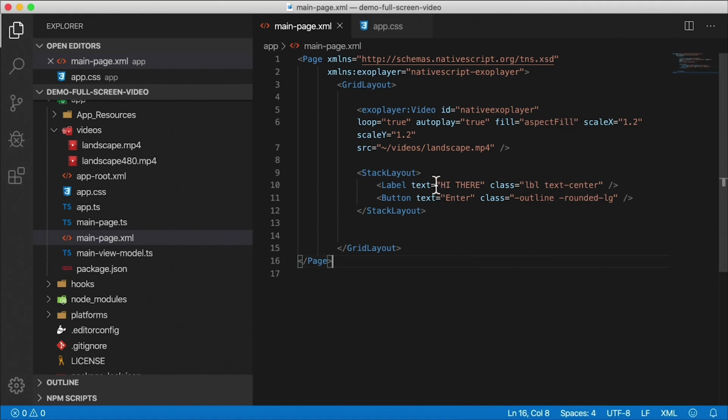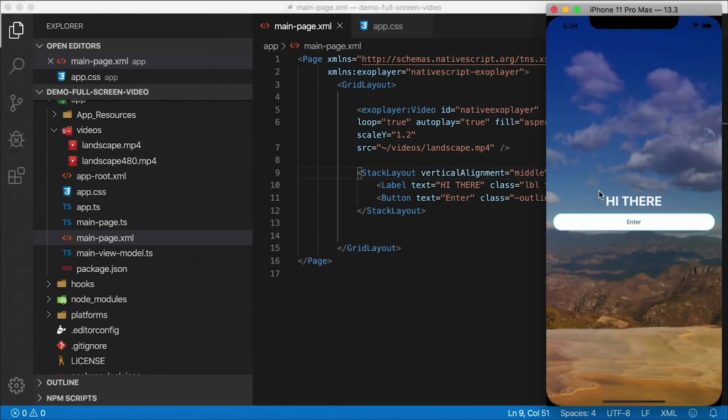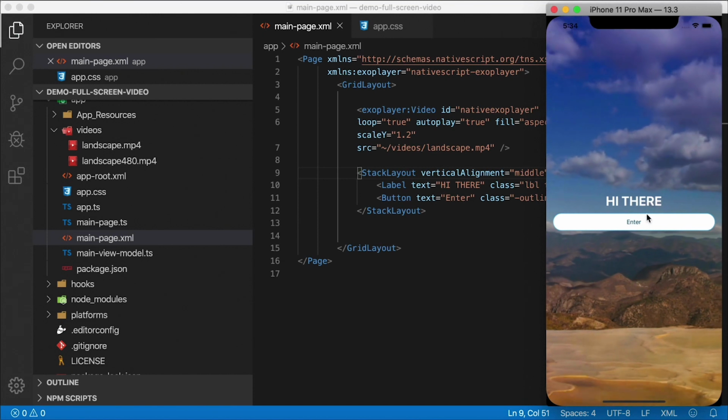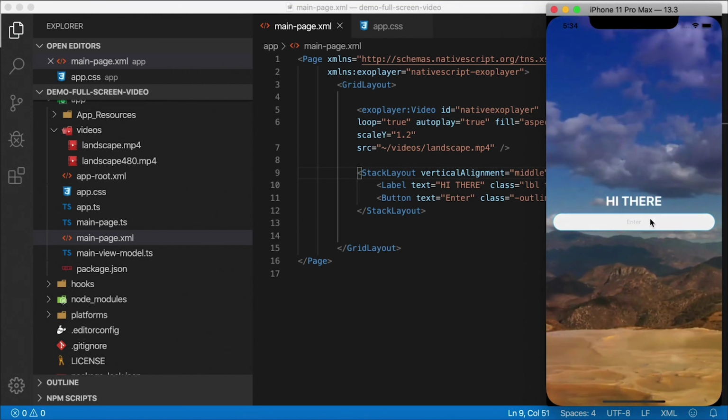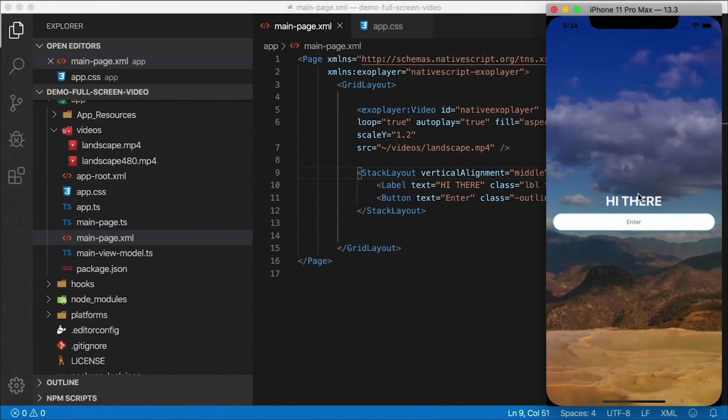I want the stack layout to be in the middle. So I'm going to add a vertical alignment property here. I'm going to give it a vertical alignment property of middle, and that's going to bring that stack layout with the contents towards the center of the screen. So now we have a background video, and we have elements on top of it that we can interact with.